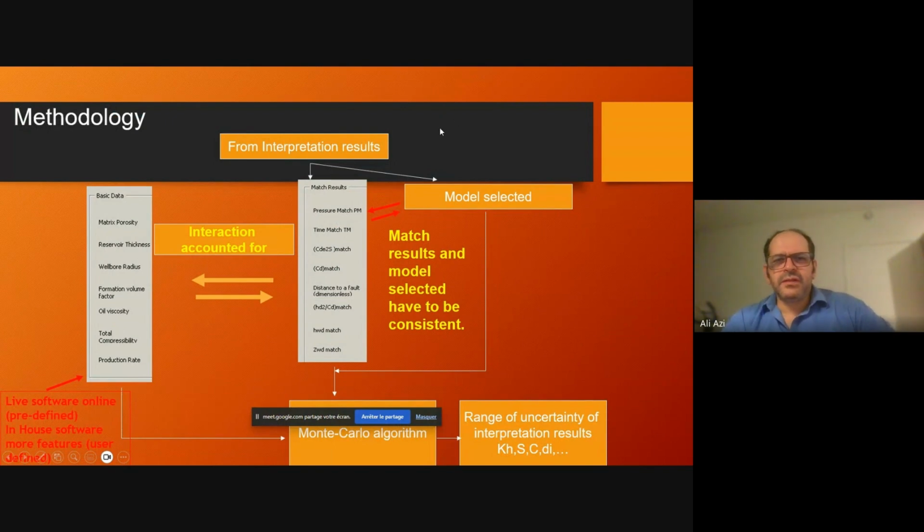So the thing is, when you try to assess uncertainty in Welltest, why it has not been done before is that you have two sets of data to deal with. You have the pressure match, so all the match results: pressure match, time match, match for the factor for finite or infinite conductivity fracture, distance to a fault, whatever match parameter is used for horizontal wells, for partial penetration, and so forth.